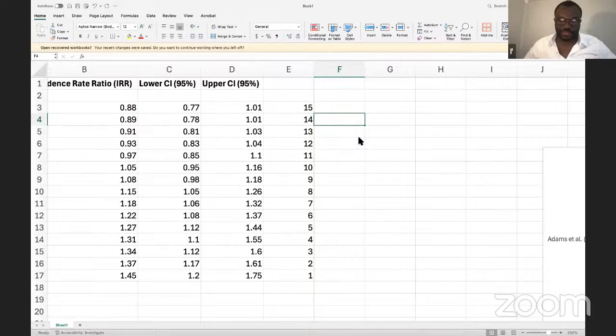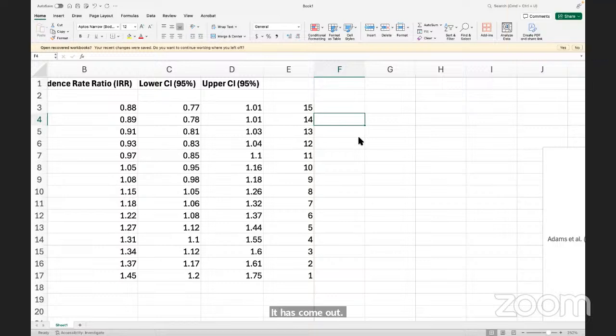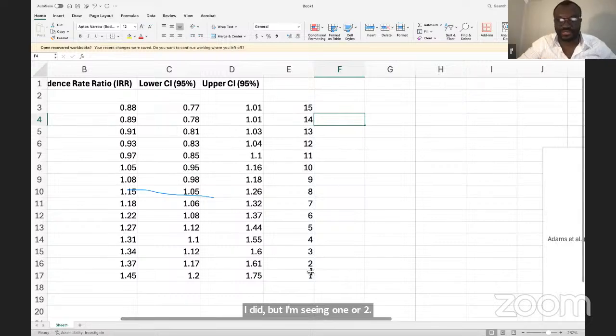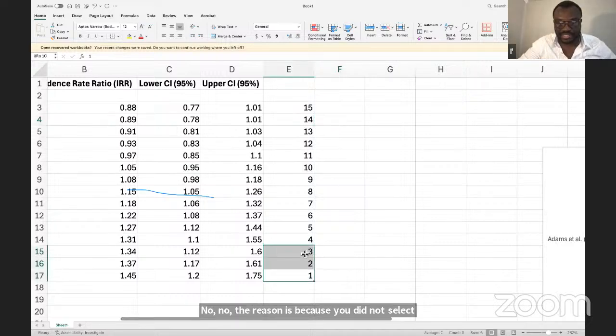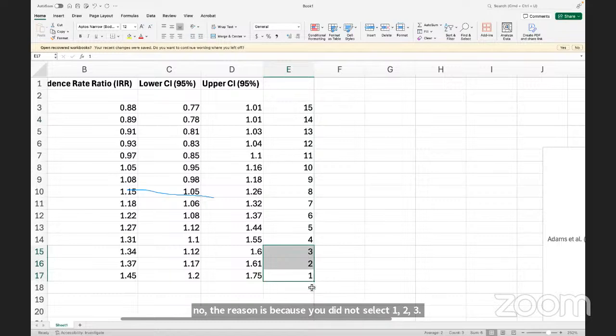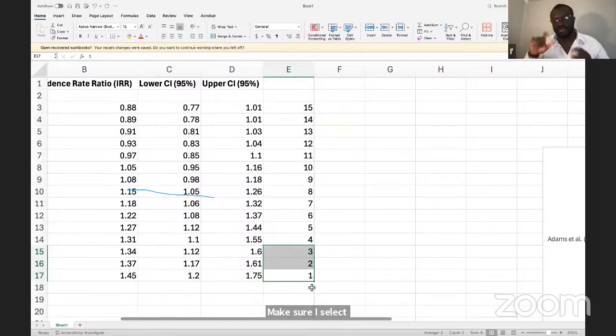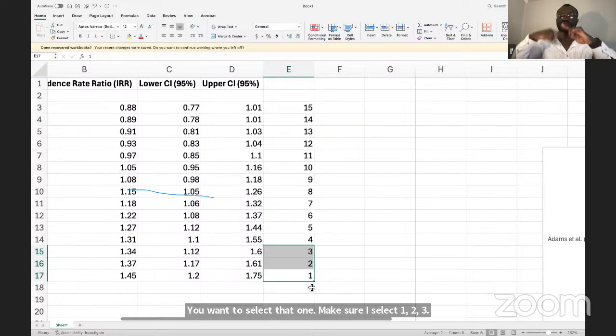Were you able to do it? I did, but I'm seeing 1 all through. No. The reason is because you did not select 1, 2, 3. You only selected 1. Make sure you select 1, 2, 3. The whole point is that Excel knows that it's a pattern. It knows that you want it to go upwards in that increasing pattern. That's why you can't select only 1.